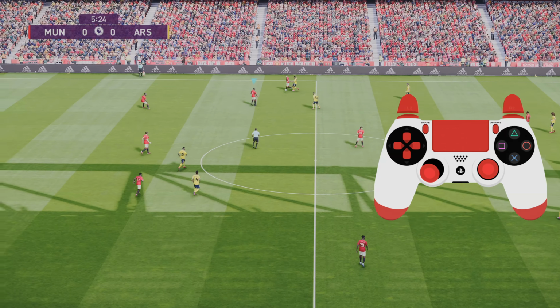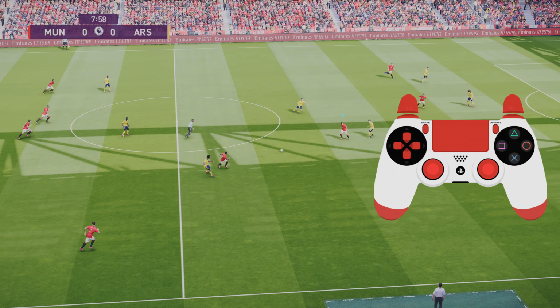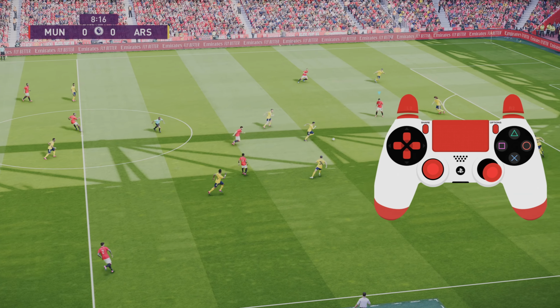So today I'm going to be talking to you about input lag. In video games, input lag is either the delay between the television or monitor receiving a signal and it being displayed on the screen, or it's the delay between pressing a button and seeing the game react, which is what we're going to be looking at today.